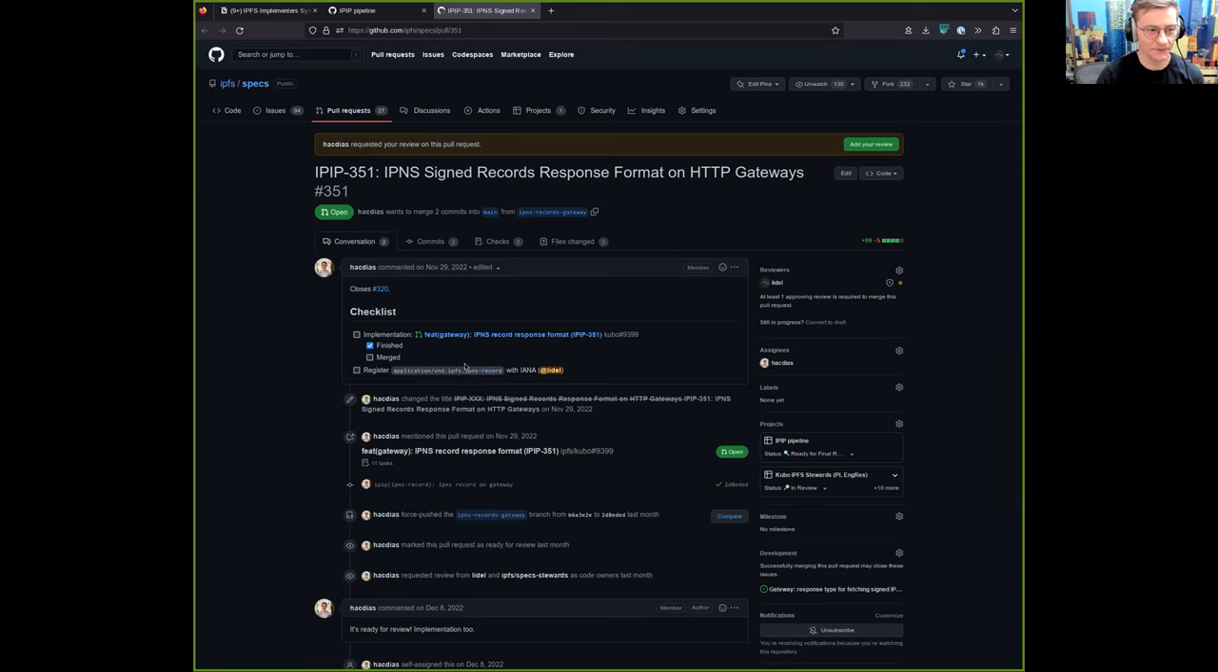This is not blocking this thing. It's more like follow-up work, but just flagging that it's something we want to enable. So a mobile browser will be able to load something from IPNS in a single round trip instead of four.